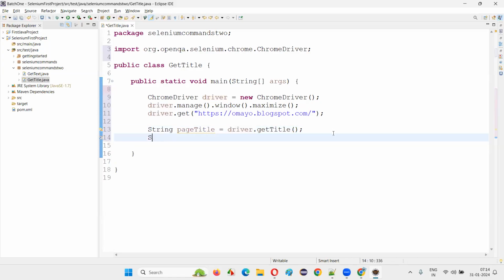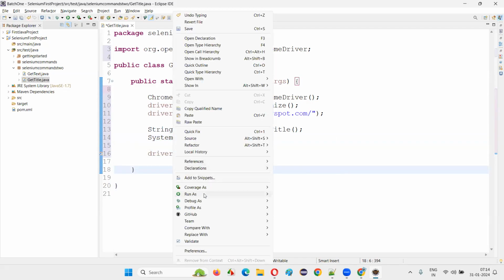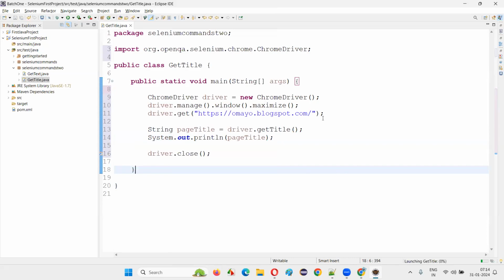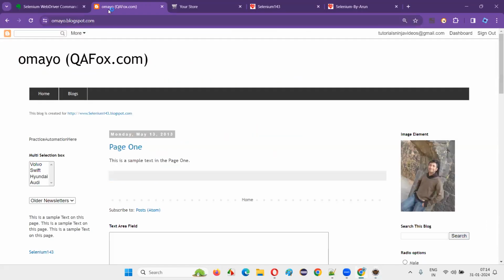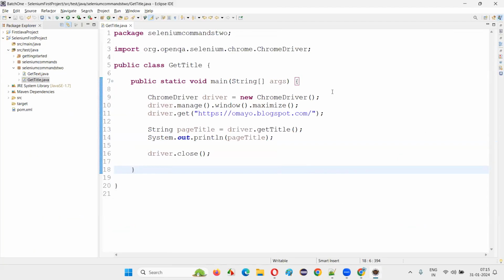Okay. System.out.println, print the title of the page. And close the browser, driver.close. Run the code and it will get the title of this page, omaya.blogspot.com. What is the title? We'll see. Omaya QF in the circular brackets qfox.com. That is the title. That title will be printed in the output console.